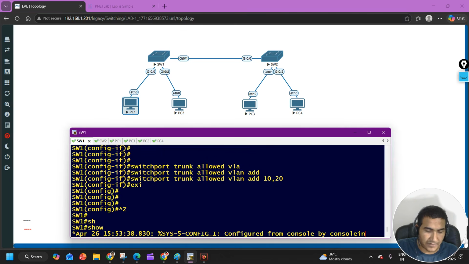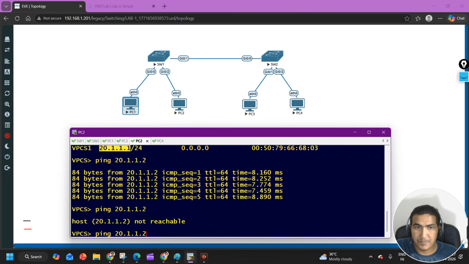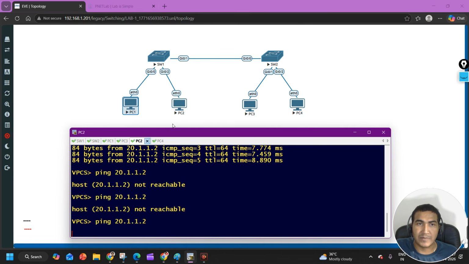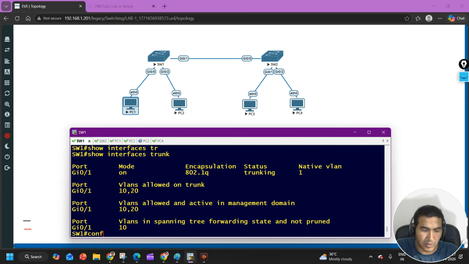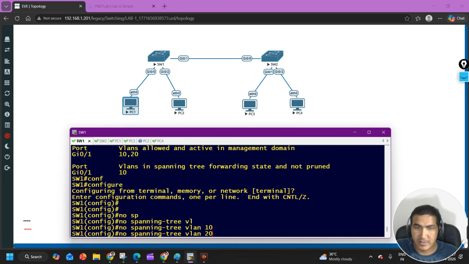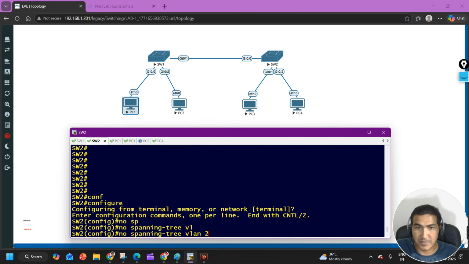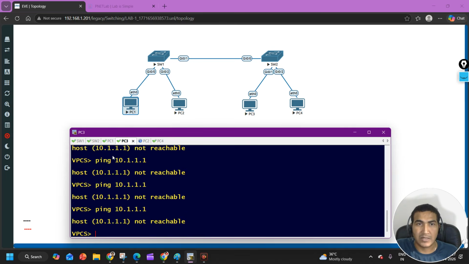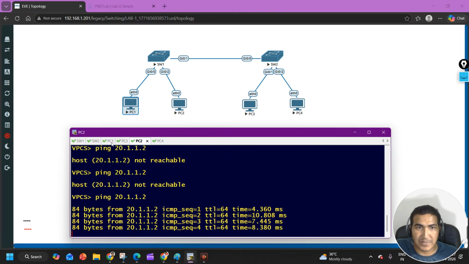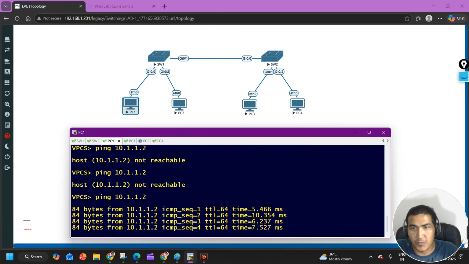So interface trunk. Now I am assuming the VLAN 20 user can ping again. Ping. It is not working. Soon it will start working, right? Maybe it is because of spanning tree. No spanning tree for VLAN 10, no spanning tree for VLAN 20, and on switch number 2 also no spanning tree for VLAN 20. For VLAN 10 we have already disabled it. Now go to PC2 and ping. Now you can see the ping is working. And if I check VLAN 10 communication, you can see VLAN 10 communication is also working fine.